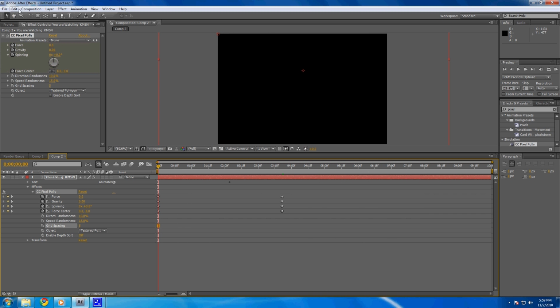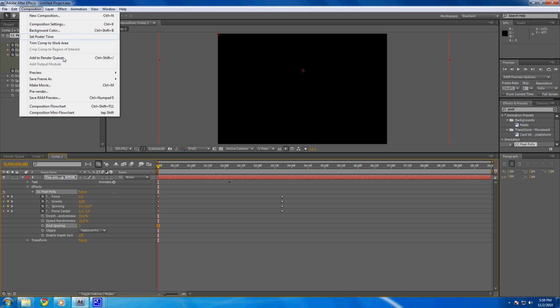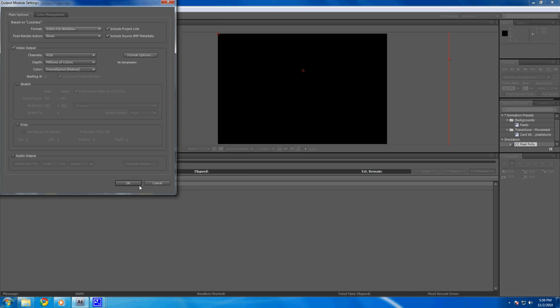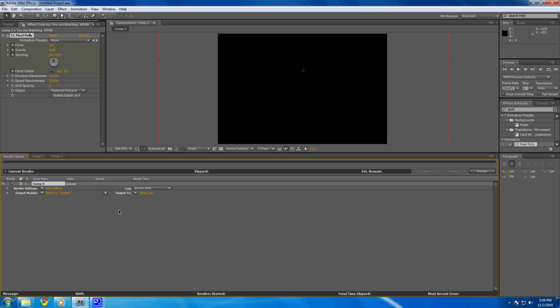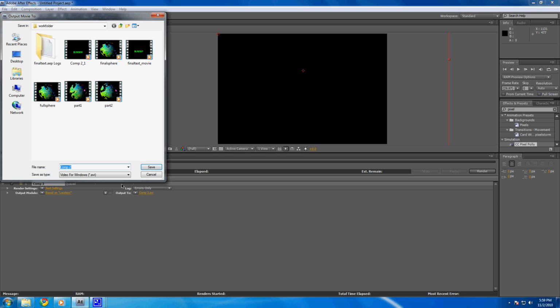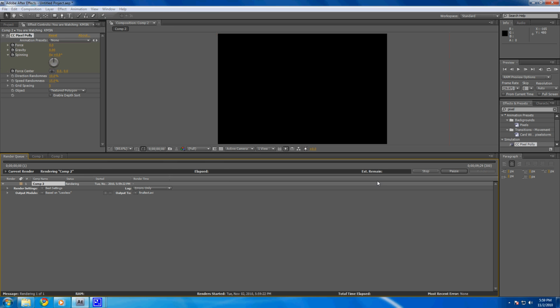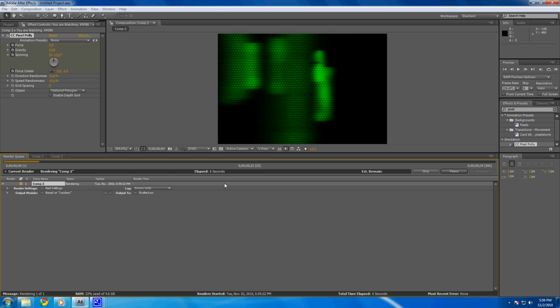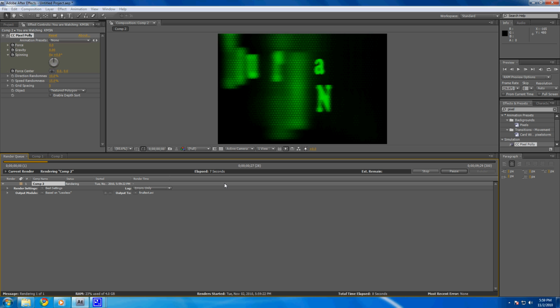And the last phase is we go Composition, Add to Render Queue. I'm going to choose for output module, Video for Windows. You guys should have done this before with your sphere. We're going to output to the working folder. I'm going to call this final text. I'm going to save it, and then click render. And that's it. Now we will have a 10-second video where we have text that transports in and then Pixel Polys out.